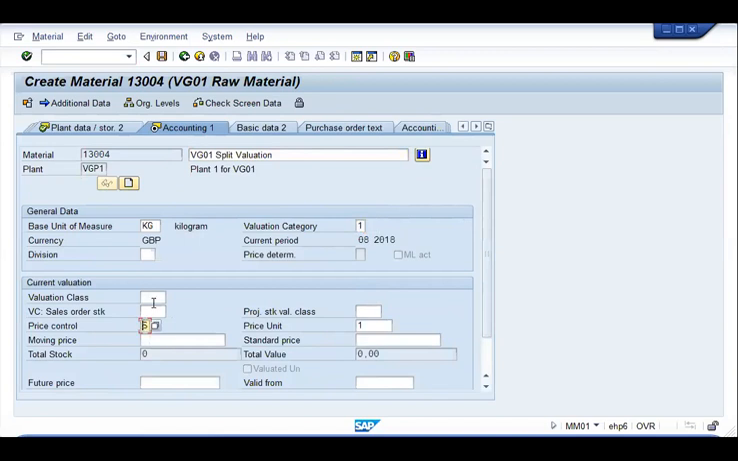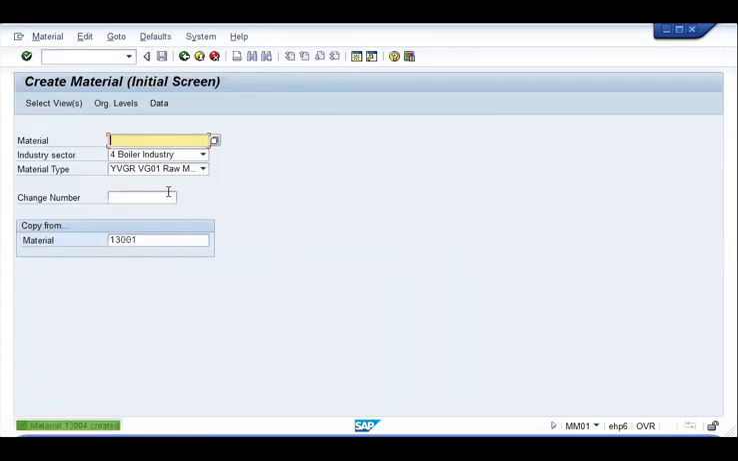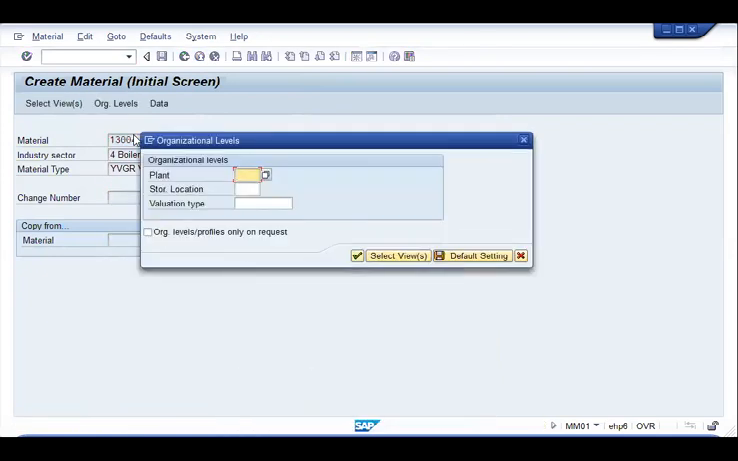Don't enter the valuation class. In price control, enter V and enter 1 or some price in the moving price field. Press enter and save it. Once the material is created, now enter the material number again. Remove the reference. Create the material, enter the plant, storage location.